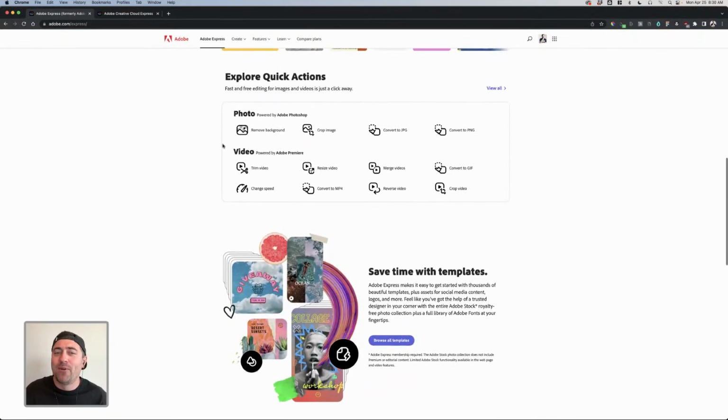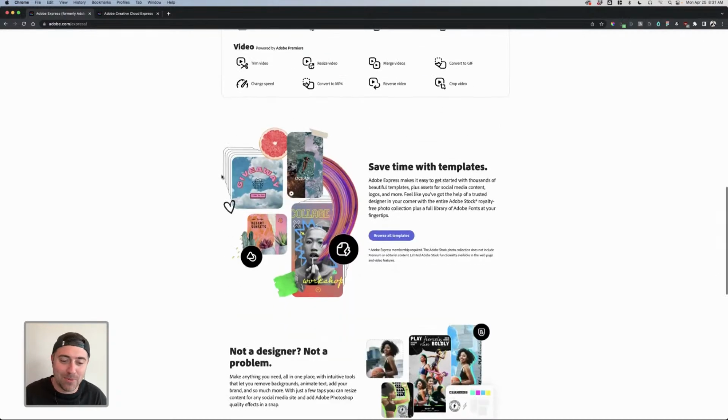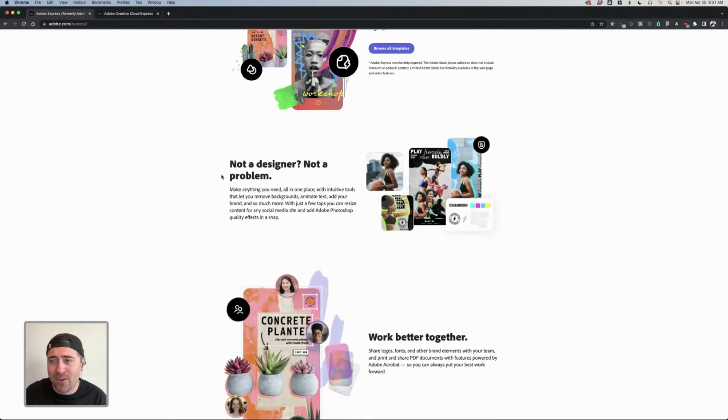Really quickly, you can see some of the quick actions you can do within Adobe Express. You can remove background, crop images, convert them to JPEGs or PNGs. You can also use it with video assets as well, so you can trim them. You can make your own TikTok dance moves or Instagram reels, whatever you need to do. You can do that really quickly within Adobe Express. Not a designer, not a problem at all. So I'm going to start showing you.